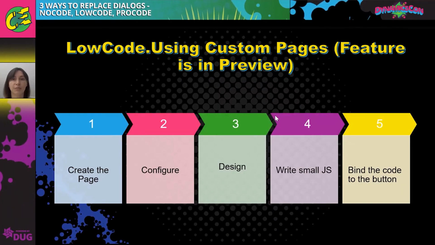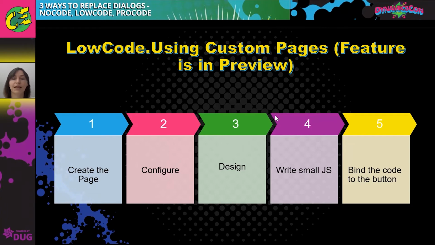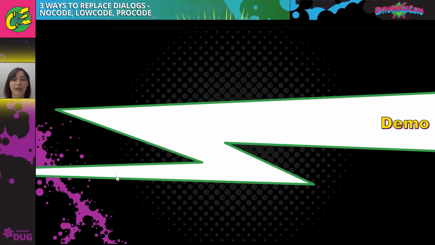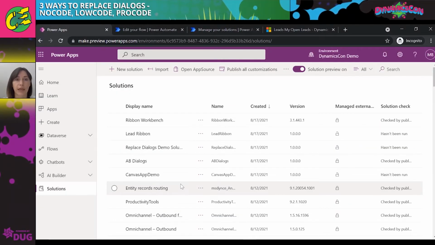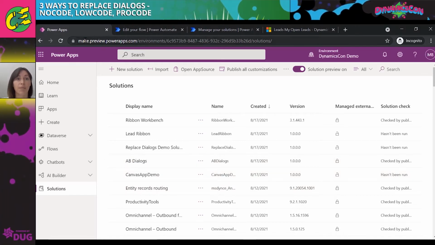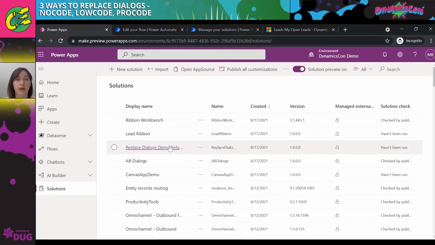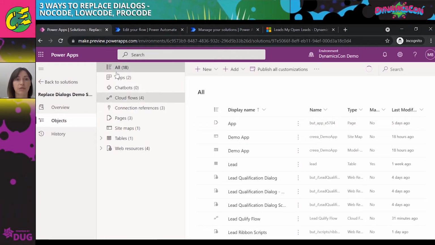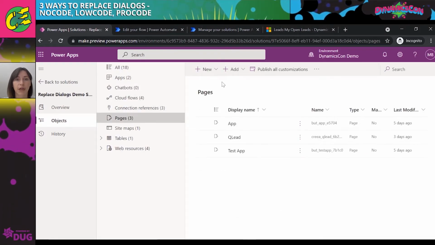You can use custom pages. This feature is in preview. Again, the steps are similar. You will create a page, configure, design, write a small JavaScript and bind the code to the button. This will be shown by Andrew a little bit later, and I'll show you how to create a page. So to create a custom page, make sure that you are on make.preview.powerapps.com, because this feature is only in preview. You can find your pages in a solution and create it from here.